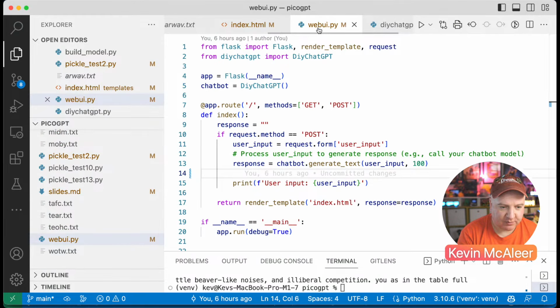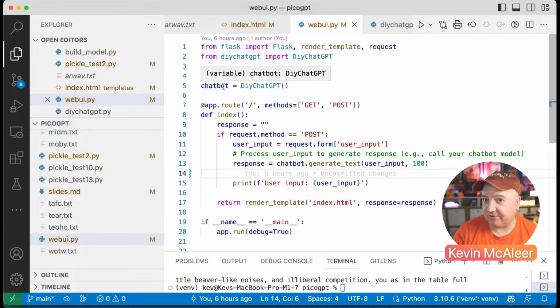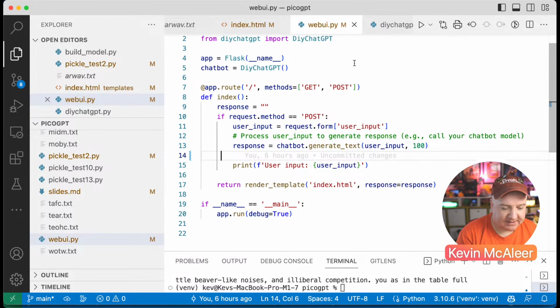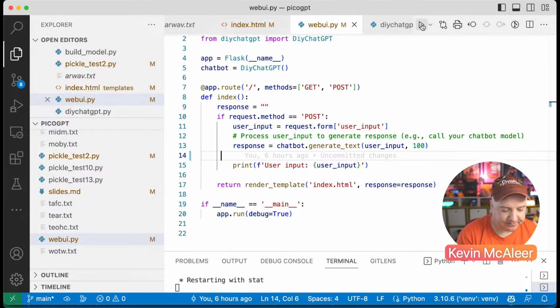So if we come over now to our web UI, we can do this chatbot equals ChatGPT. So we can say chatbot.generateText or chatbot.model if you want to access the model, or chatbot.loadModel or chatbot.saveModel, and all those things will work as we expect. So let's give this a go. We're going to run this.